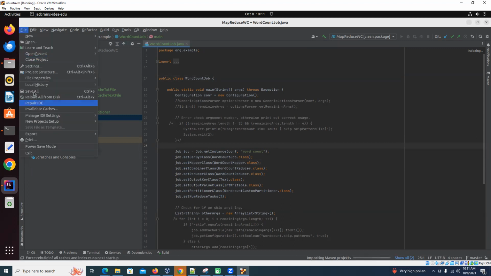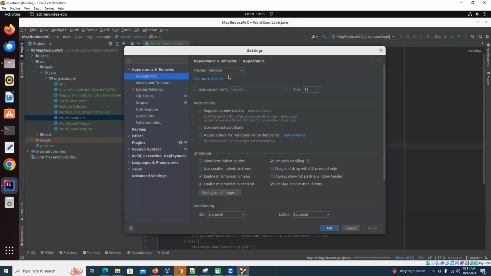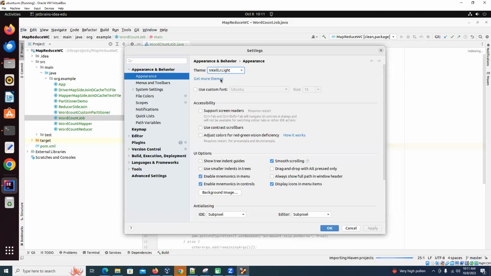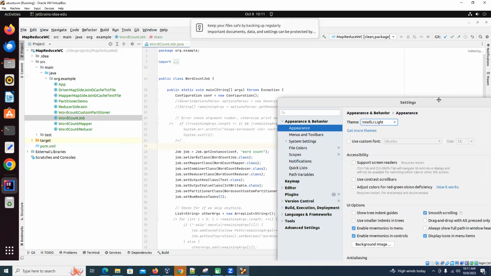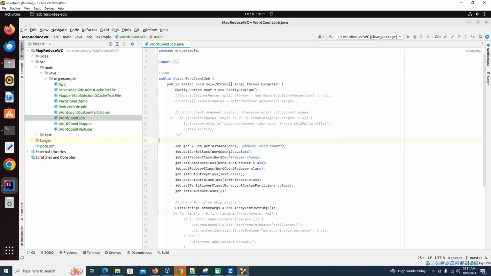You can change the font here. We have to go to settings, and there is the appearance option. This is the dark color. We can change it to IntelliJ Light or high contrast. With high contrast, you can see it's a different color. So is this one good or this one good? IntelliJ Light, okay. So we can use IntelliJ Light, and it shows like this.